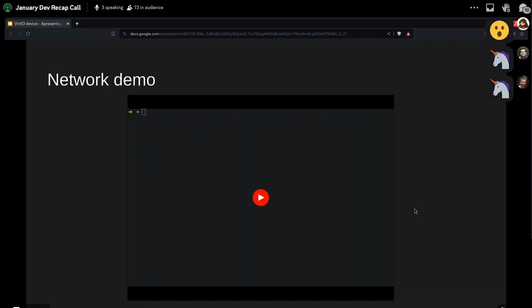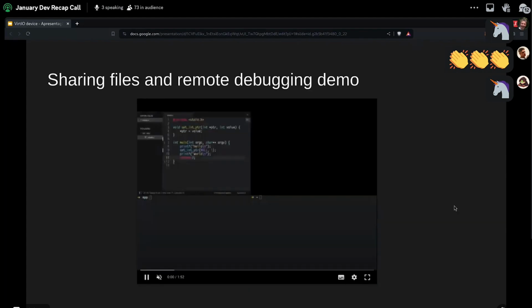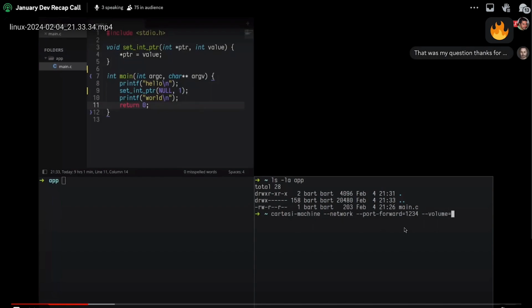Next, I'm going to show the sharing files and remote debugging demo. So here I have on my host an editor open with some dApp code. I'm going to access those files on the host from inside a Cartesi machine, exposing those files on the host from inside the Cartesi machine.